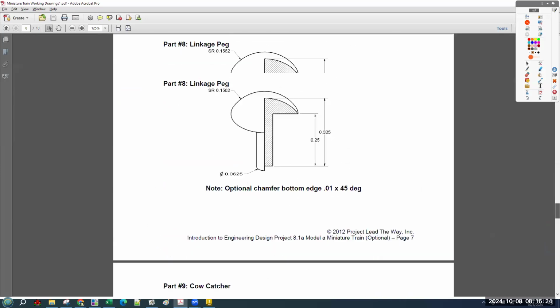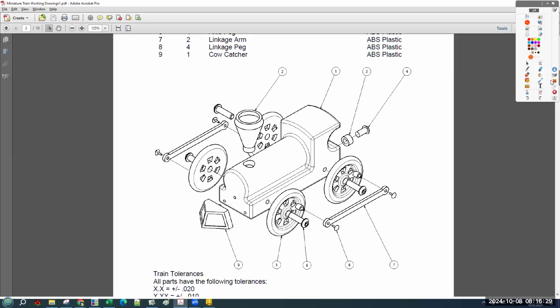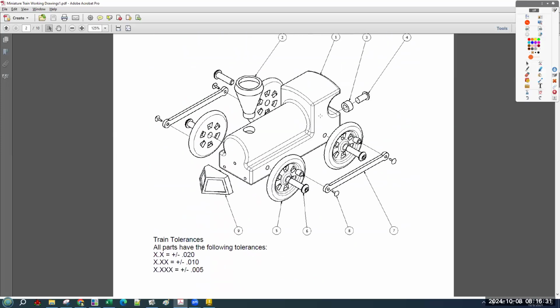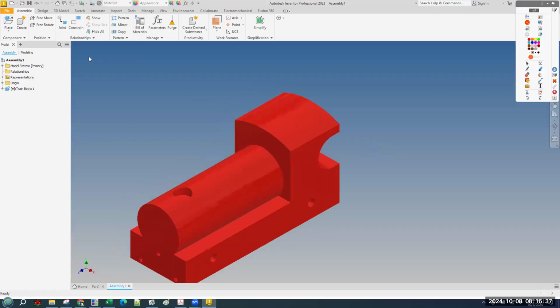No, there's not actually a view of an assembly with everything in the back. You just have to take my word for it that these line up. Okay, so the way we're going to do this is first by placing them.